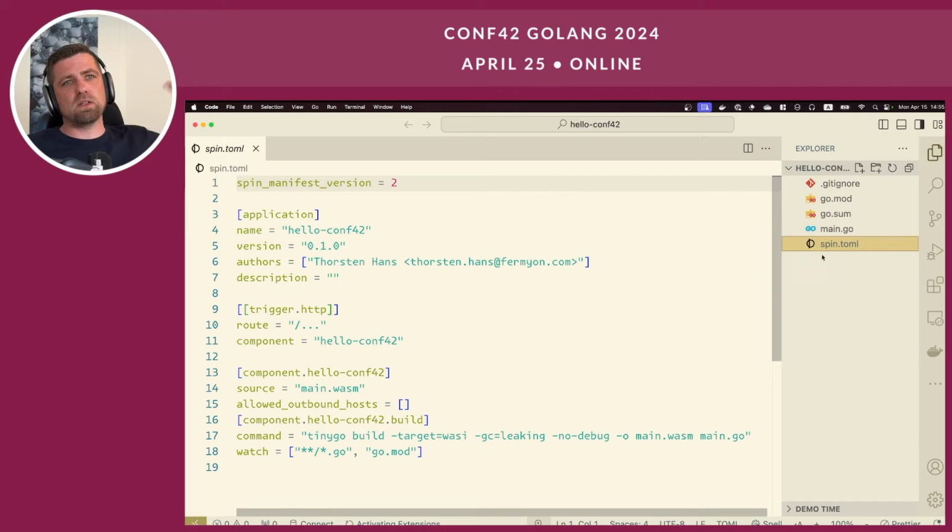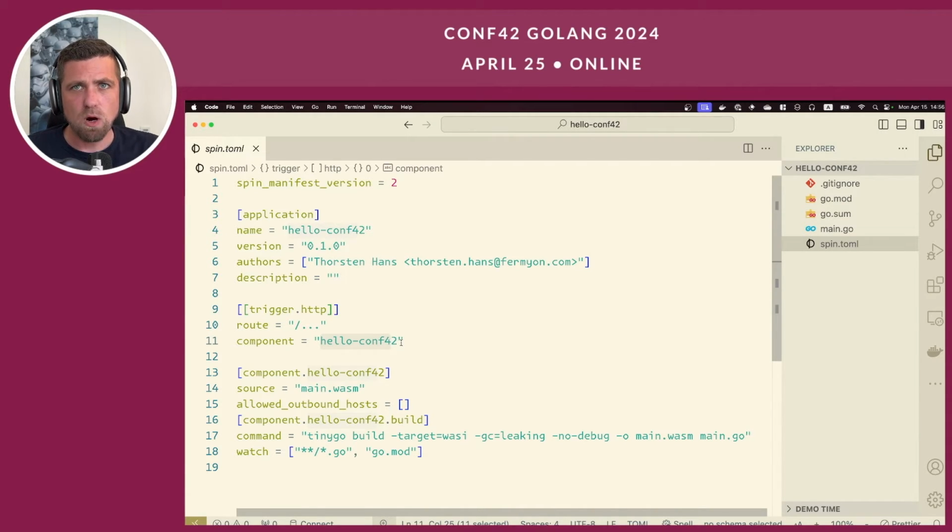spin.toml. And the spin.toml is like the application manifest where we have all those application-wide metadata where we can configure triggers. So triggers specify the event that makes the runtime invoke our code. So in this case, we have a simple HTTP trigger listening to the root route and everything behind that. And if a request hits that endpoint, we want to invoke the hello Conf42 component. But how do we get from source code to that component? So Spin takes care of that.